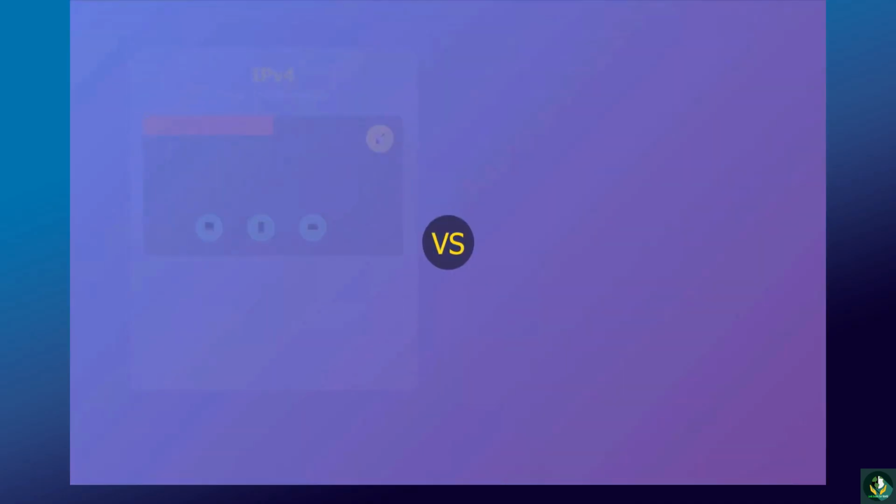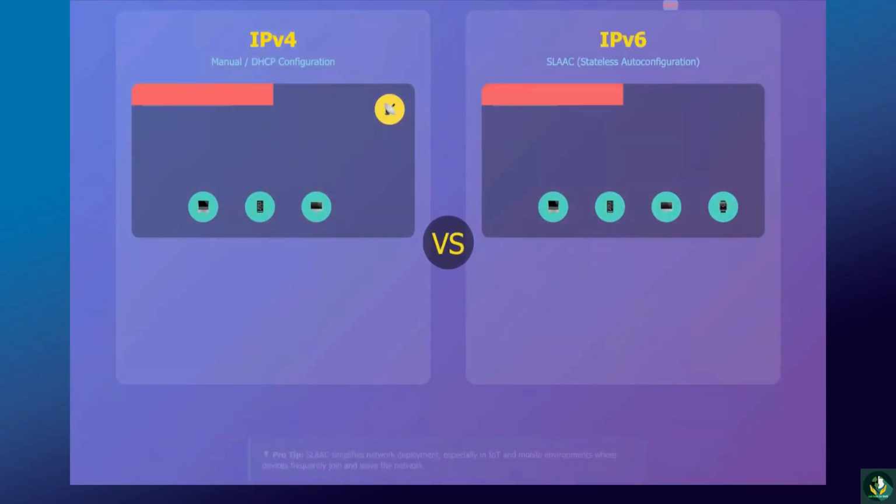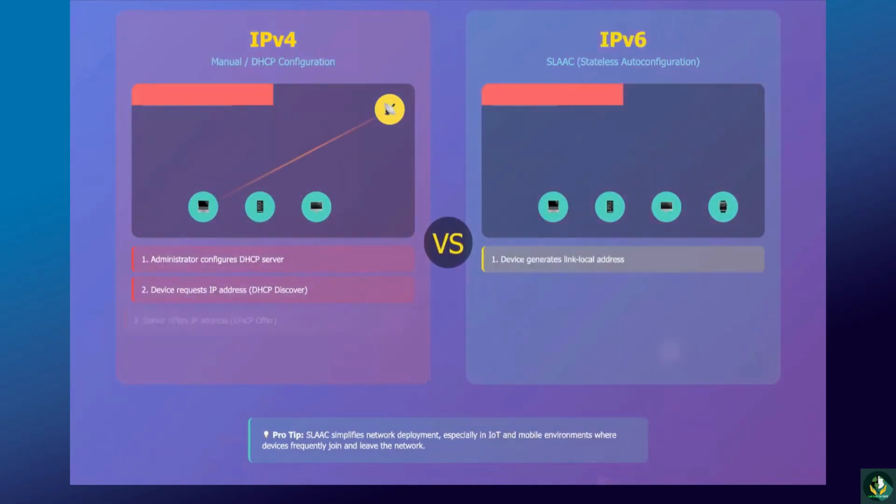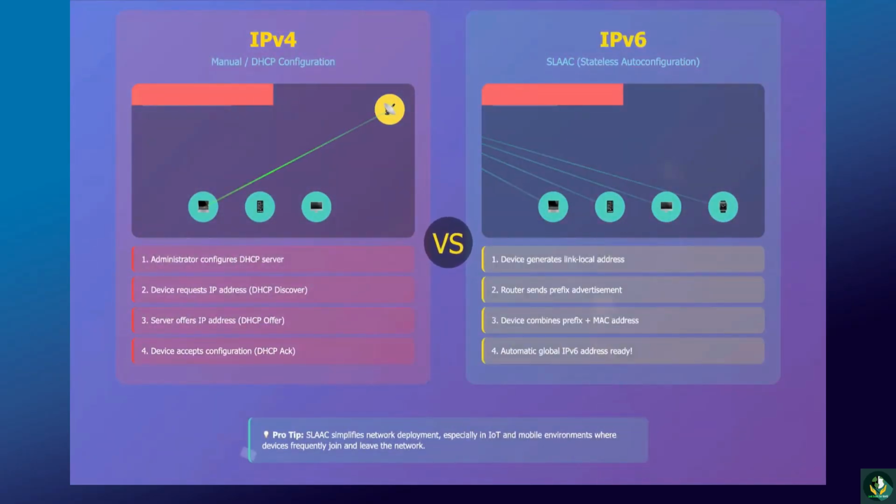This vast address space eliminates the need for NAT and ensures that every device can have a globally routable IP address. The next difference is in auto-configuration. Another major improvement of IPv6 is auto-configuration. Now, IPv4 requires manual configuration, as you know, or DHCP, to assign IP addresses. This can be cumbersome in large networks with many devices.